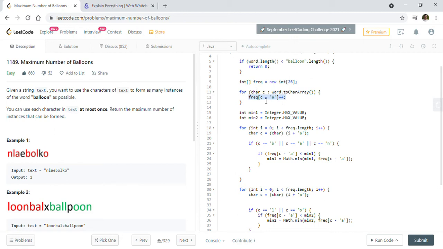We convert each letter into the corresponding integer by just using minus and then the letter A. Then it converts each character into the corresponding int value. For example, A will be converted to 0, B will be converted to 1, C will be converted to 2, and so on. Z will be 25. That's how we create this array of 26 integers.